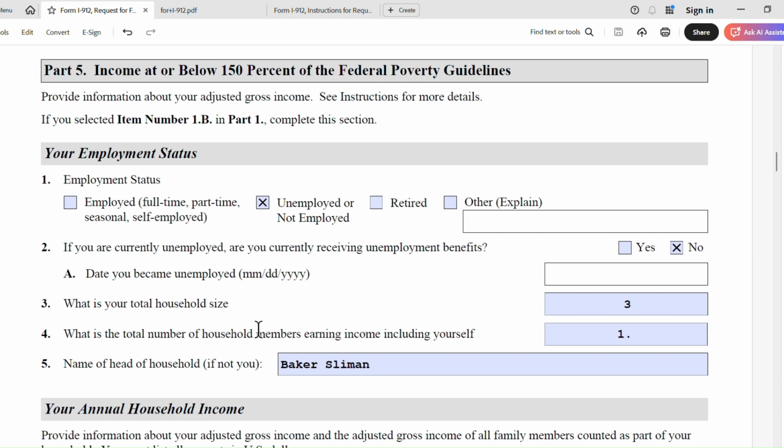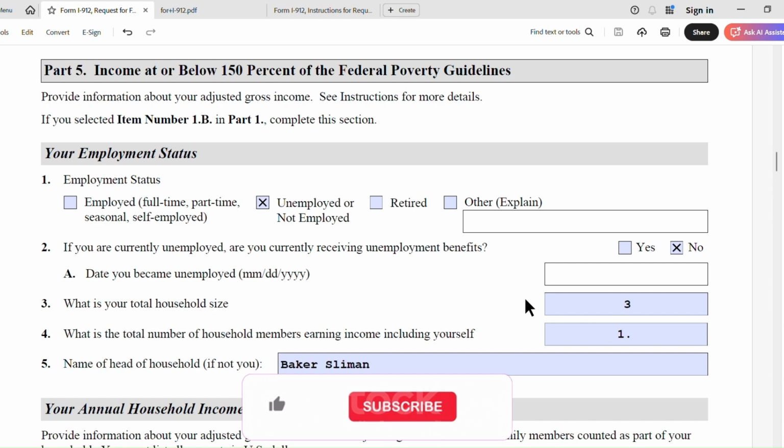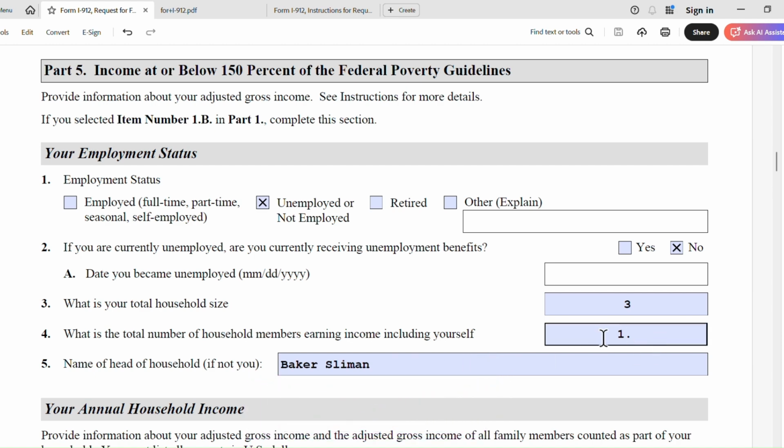Item number 3, what is your total household size? It is 3. Spouse and a child. What is the total number of household members earning income, including yourself? It is 1, just me. Item number 5, the name of head of household, if not you. It's me, Baker Sliman.